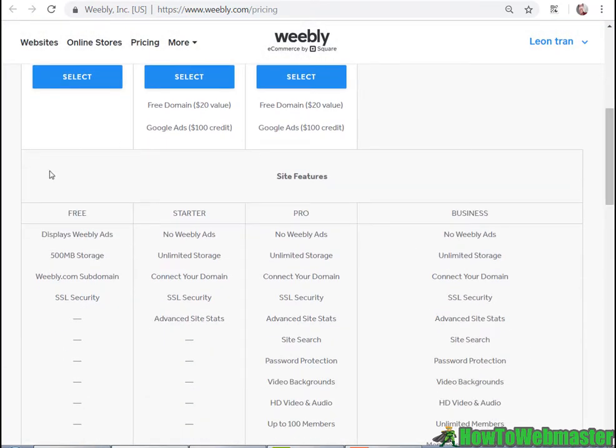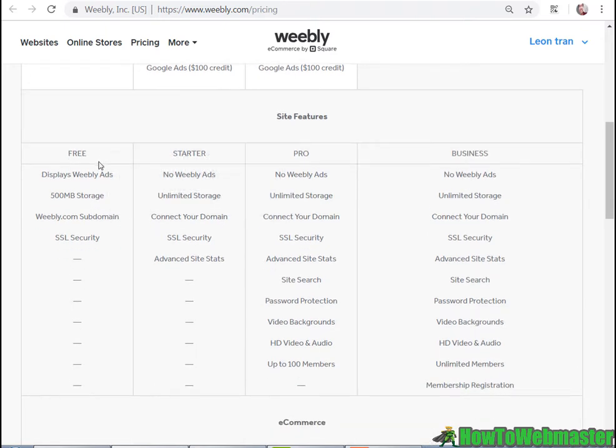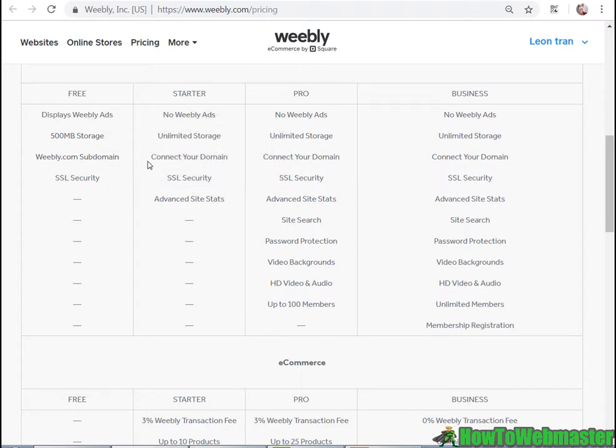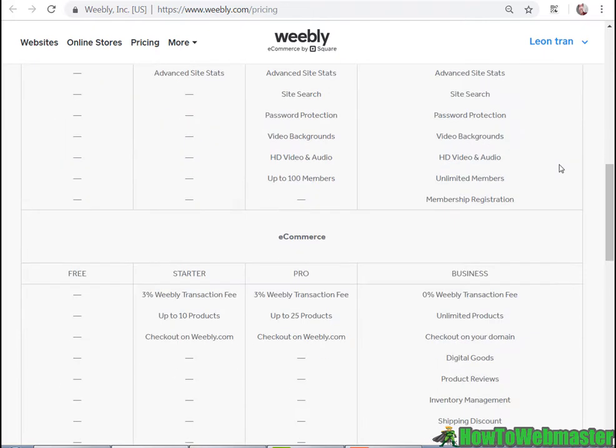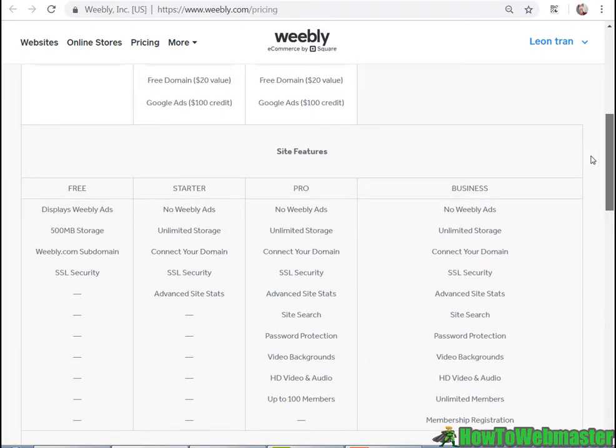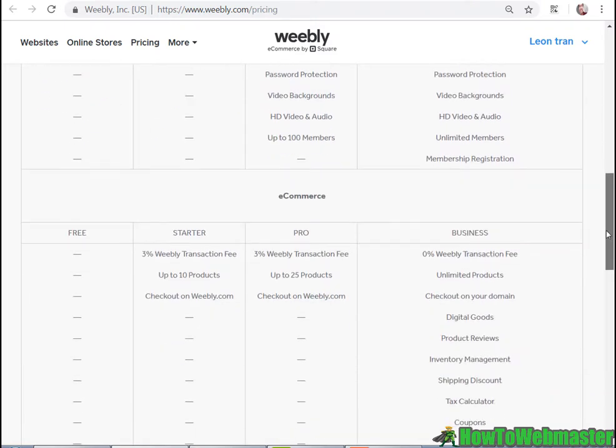However, it is limited. So the plans are as featured here. We have free, which is limited to 500 MB storage. And then we got the starter, pro, and business. The great thing about Weebly is that you can create a very cool, professional, beautiful website quickly and easily, as well as an e-commerce store.